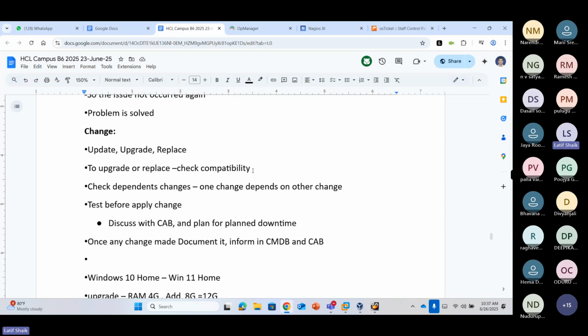So you have to discuss the need for the upgrade or replacement, whose purpose is to improve performance or reduce issues. For example, you are using a hard disk and you want to change it to an SSD. What is the purpose of changing to SSD?